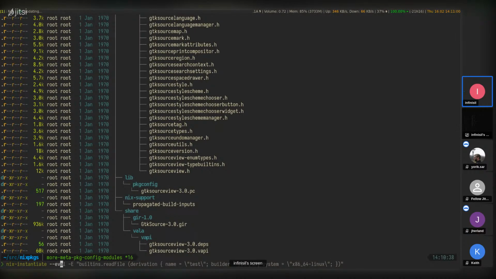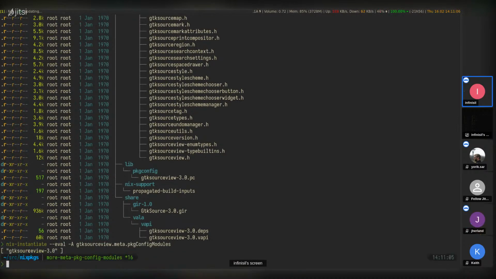Interesting. This is the file name, and it matches the meta field now. So nix eval -a GTK source view .meta.pkg-configModules, and we can see this in here. I would have to refresh my memory what exactly the benefit of this is. But just pkg-config, what is that even?